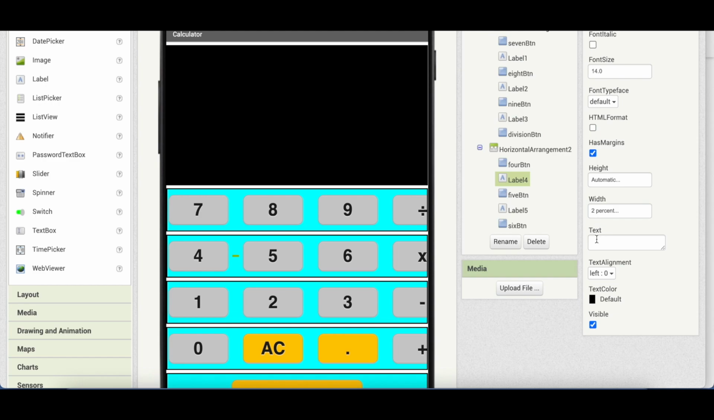So it's a 2% width and there's no text in it. So this is just for spacing. Because if I do not use these spacings, all these buttons will be literally touching each other. Okay? And that does not look good. So give some spacing between your buttons, text boxes by using empty labels with no text in them and a 1-2% width.